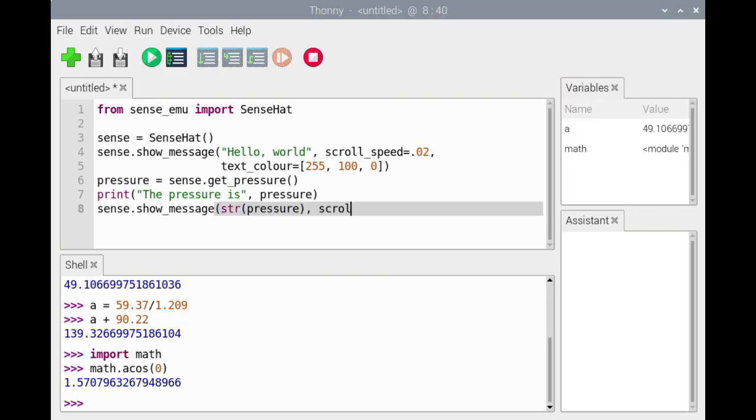Next, we call the get_pressure method on sense and assign the float type that is returned to pressure. We use a print function call to print out "The pressure is", followed by pressure. We call the show_message method with the arguments str(pressure), scroll_speed equal to 0.05, text_colour equal to 0, 255, 100.